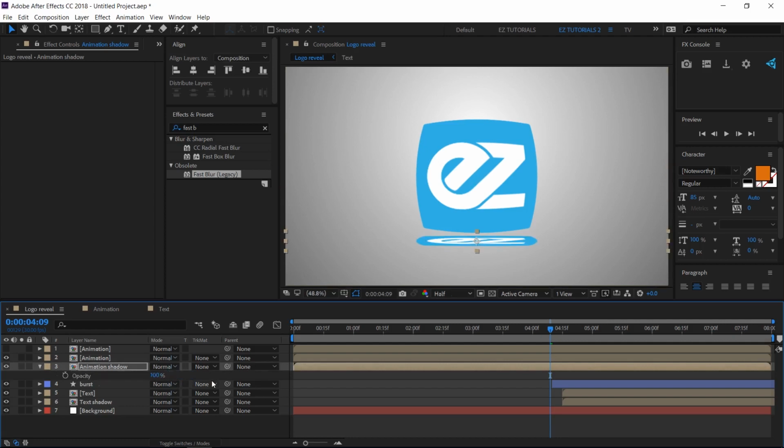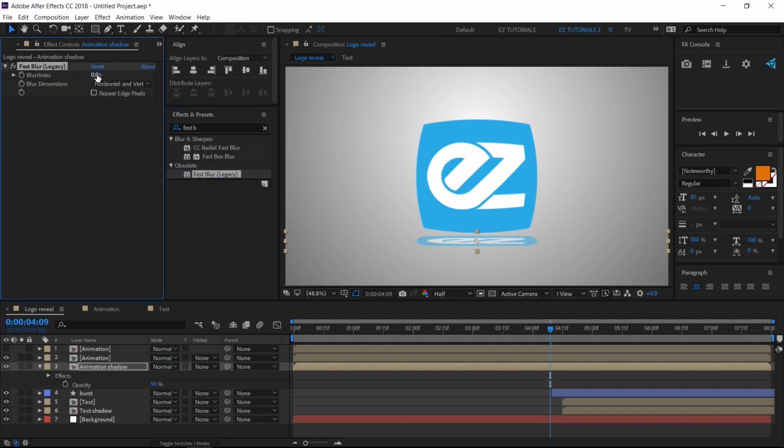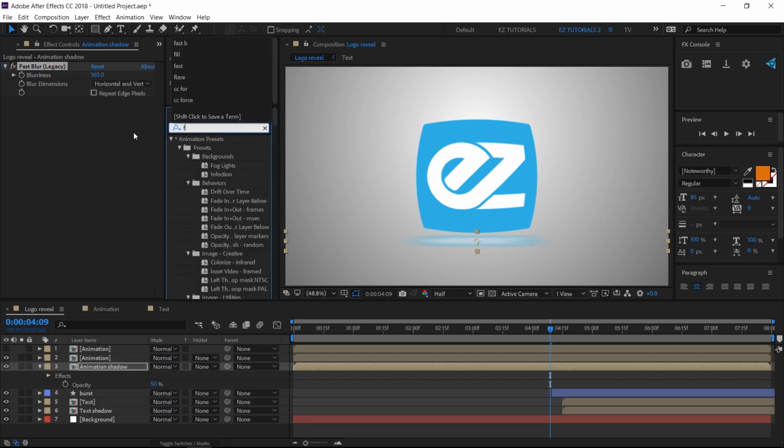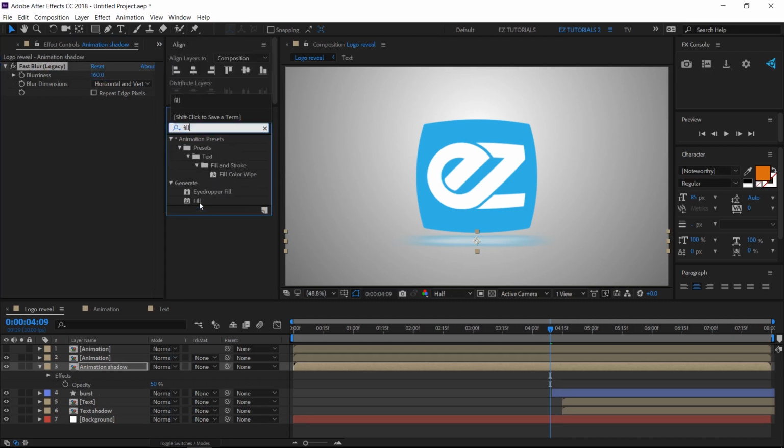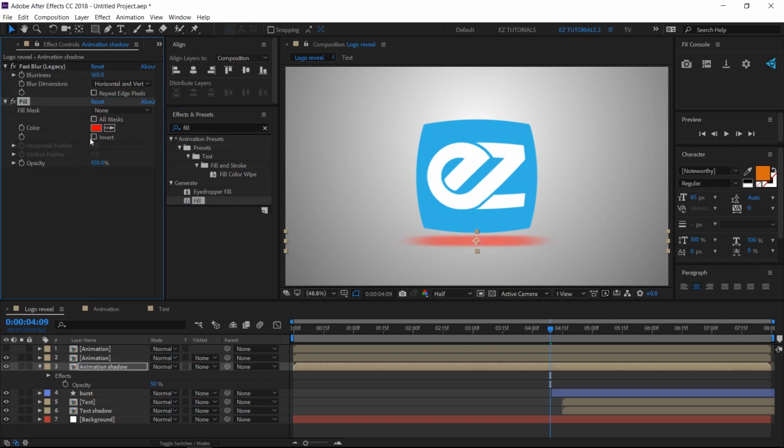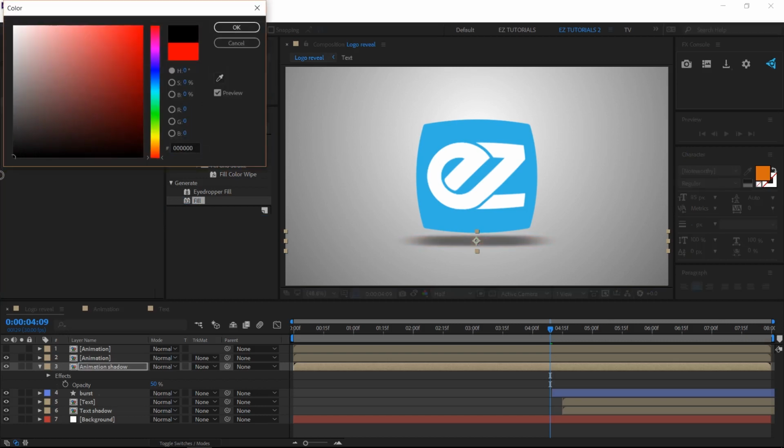Click T, to open the opacity, and scale it down to 50%. Apply the fast blur effect on it, and change the blurriness value to 160. Search for fill. Apply it. And change the fill color to black.